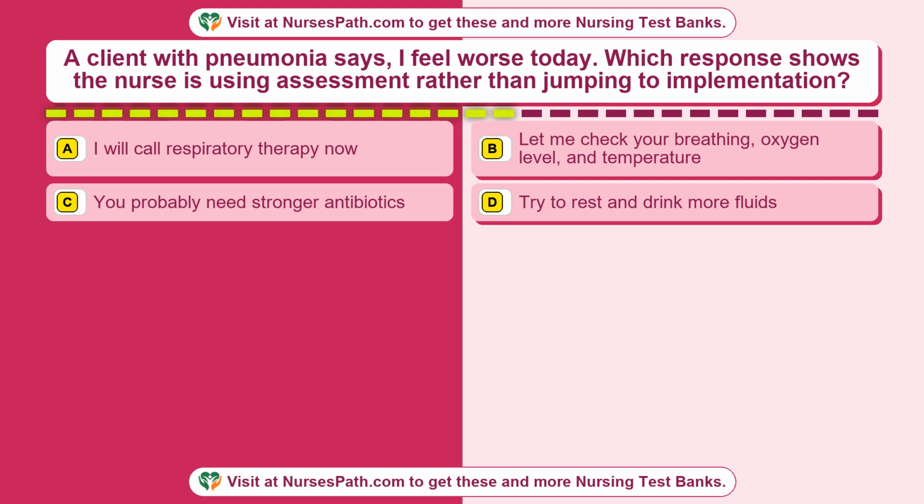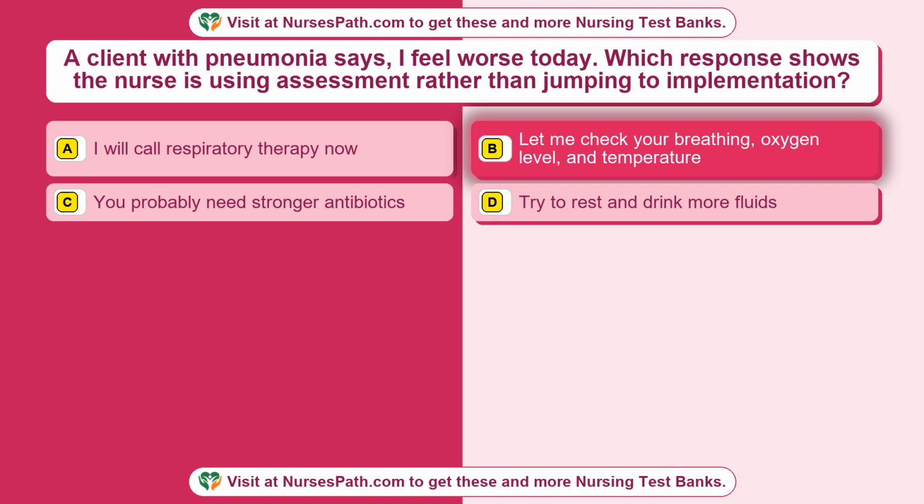Option A. I will call respiratory therapy now. Option B. Let me check your breathing, oxygen level, and temperature. Option C. You probably need stronger antibiotics. Option D. Try to rest and drink more fluids. The correct answer is option B. Let me check your breathing, oxygen level, and temperature.